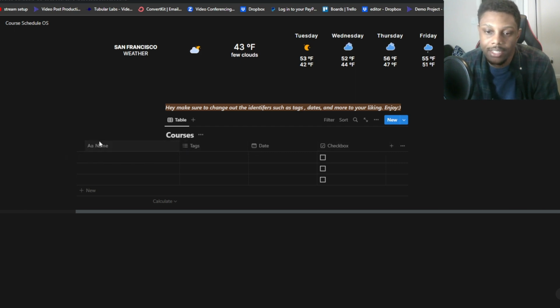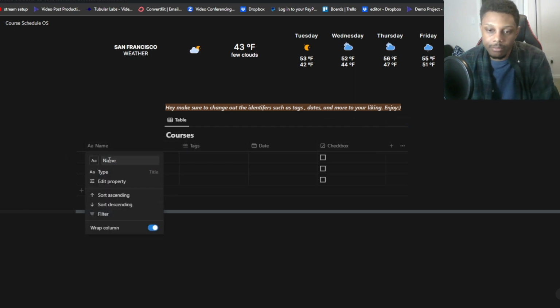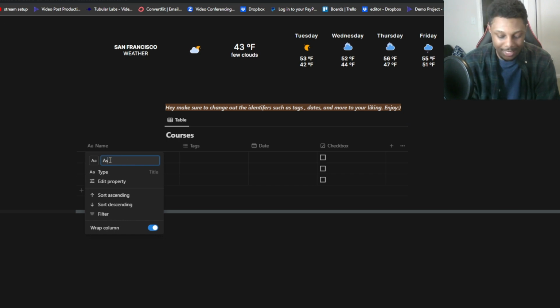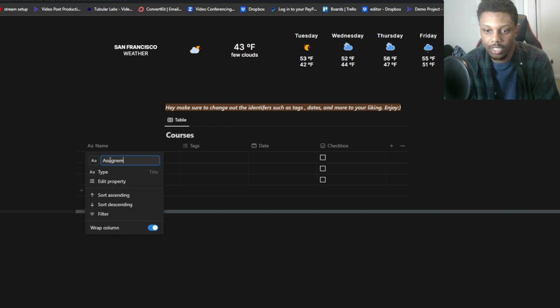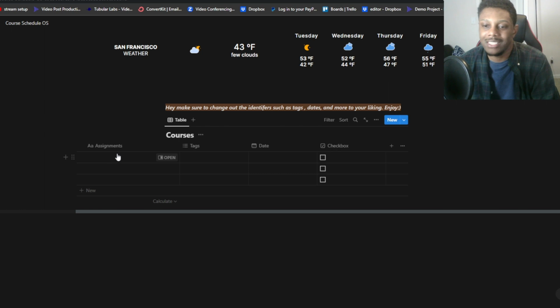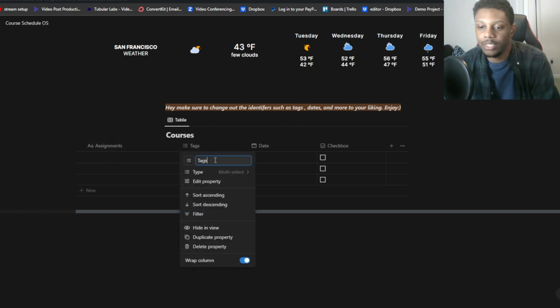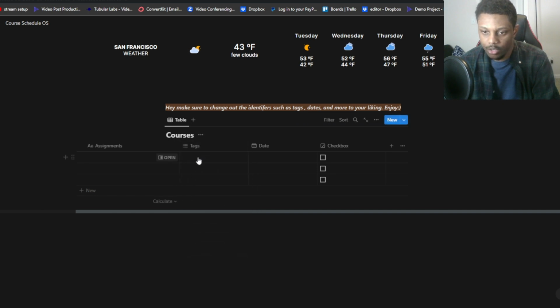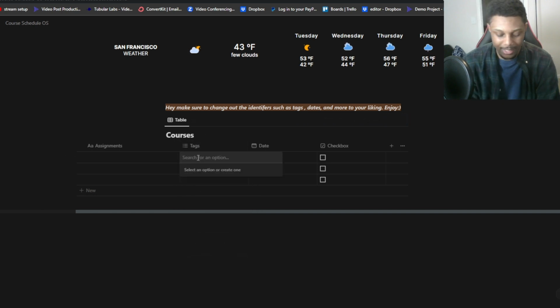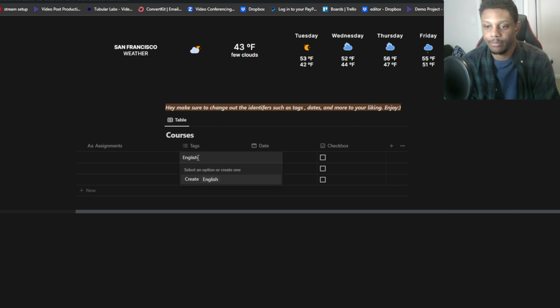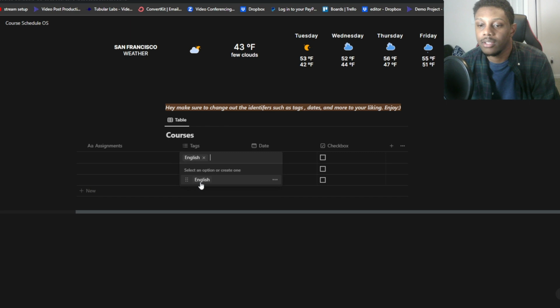Checkbox, tags. So you want to put the name. I would put assignments here, or assessments, because that's the identifier, right? Let's say you need to create these tags. So you go here and you click below. Let's say you have an English class. And by the way, this isn't just for college students. If you're in high school, this is for you too. Click, bam. And then you can do it again.